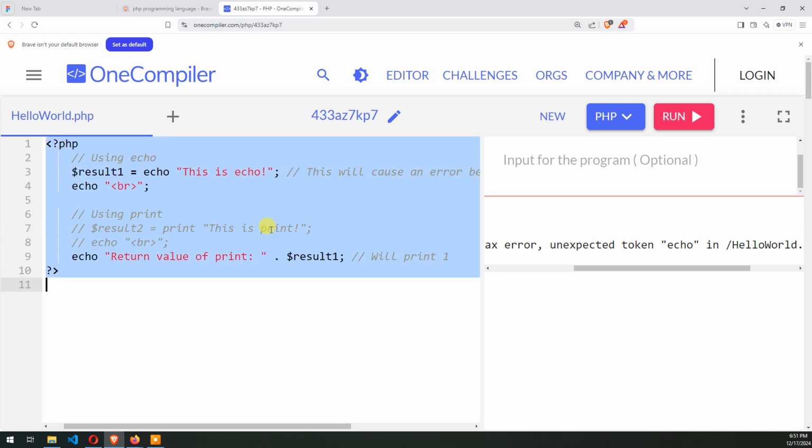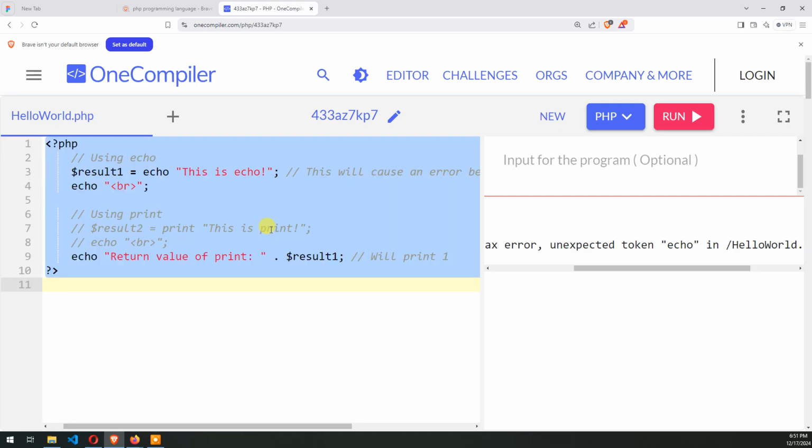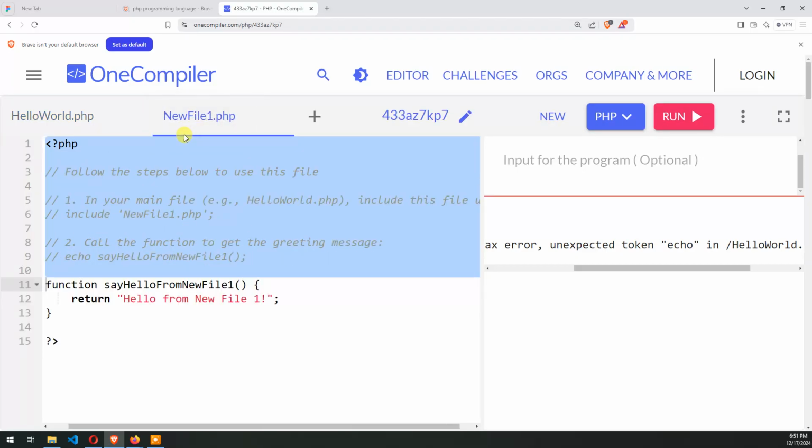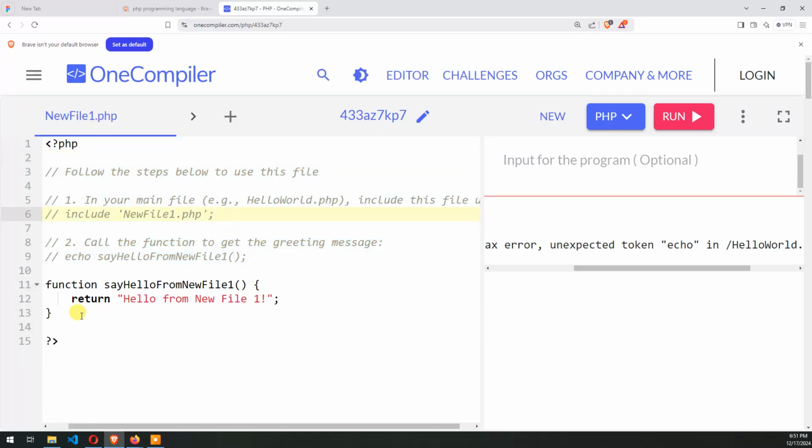So, let's just write PHP here. I don't know what's going on here. New PHP file. Okay, now let's close this one, and then this is the PHP basically.